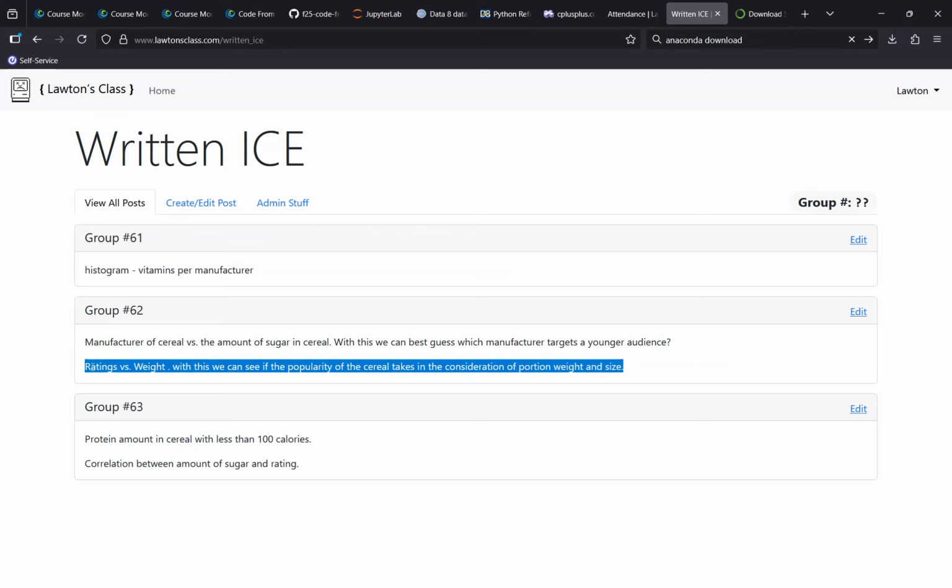Ratings versus weight. Oh, nice. Popularity, like maybe it's more filling. You think that if it's more filling, maybe in terms of weight, then you'd be happier, you'd rate it higher. That would make sense. Yeah, popularity takes into consideration portion weight, portion size.